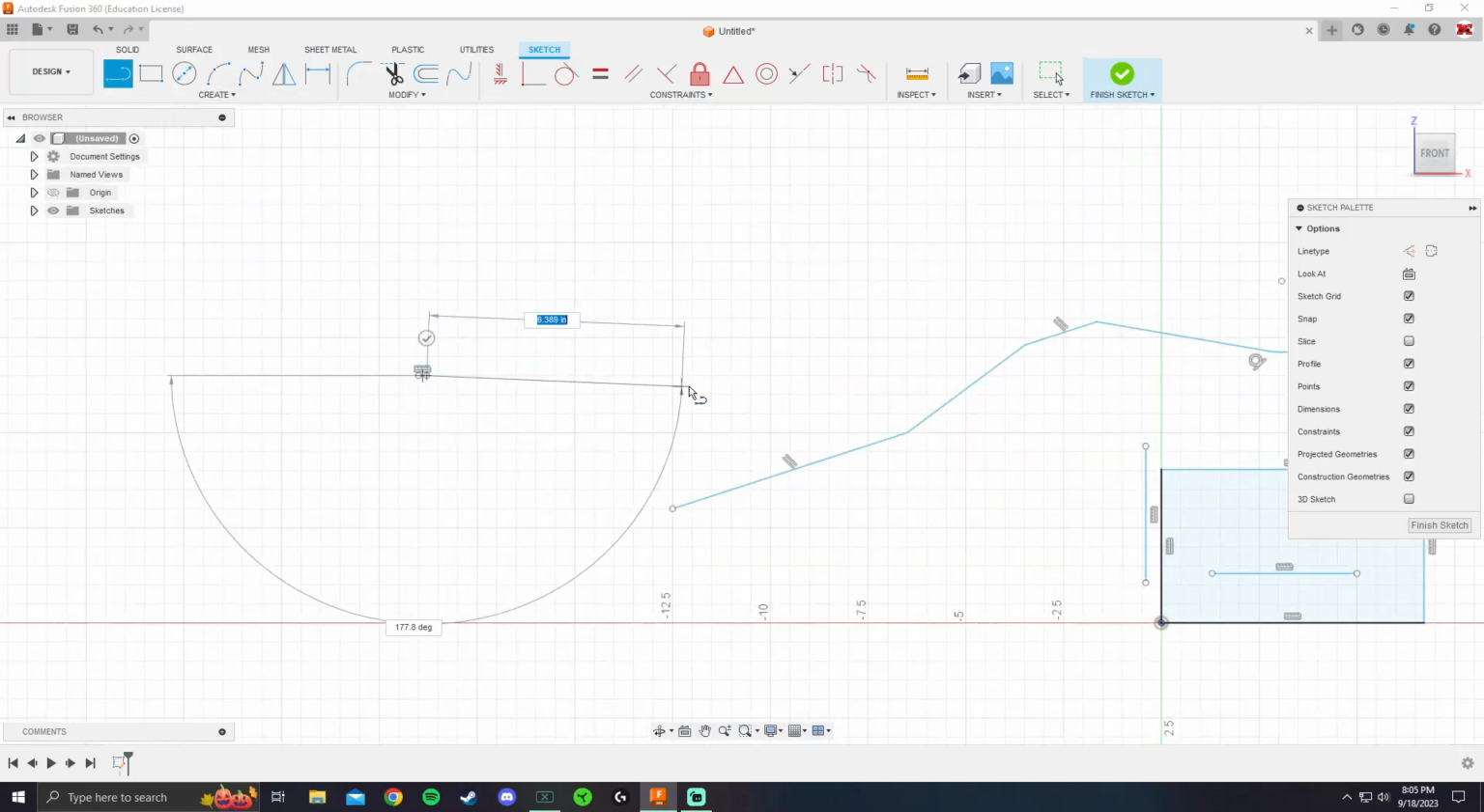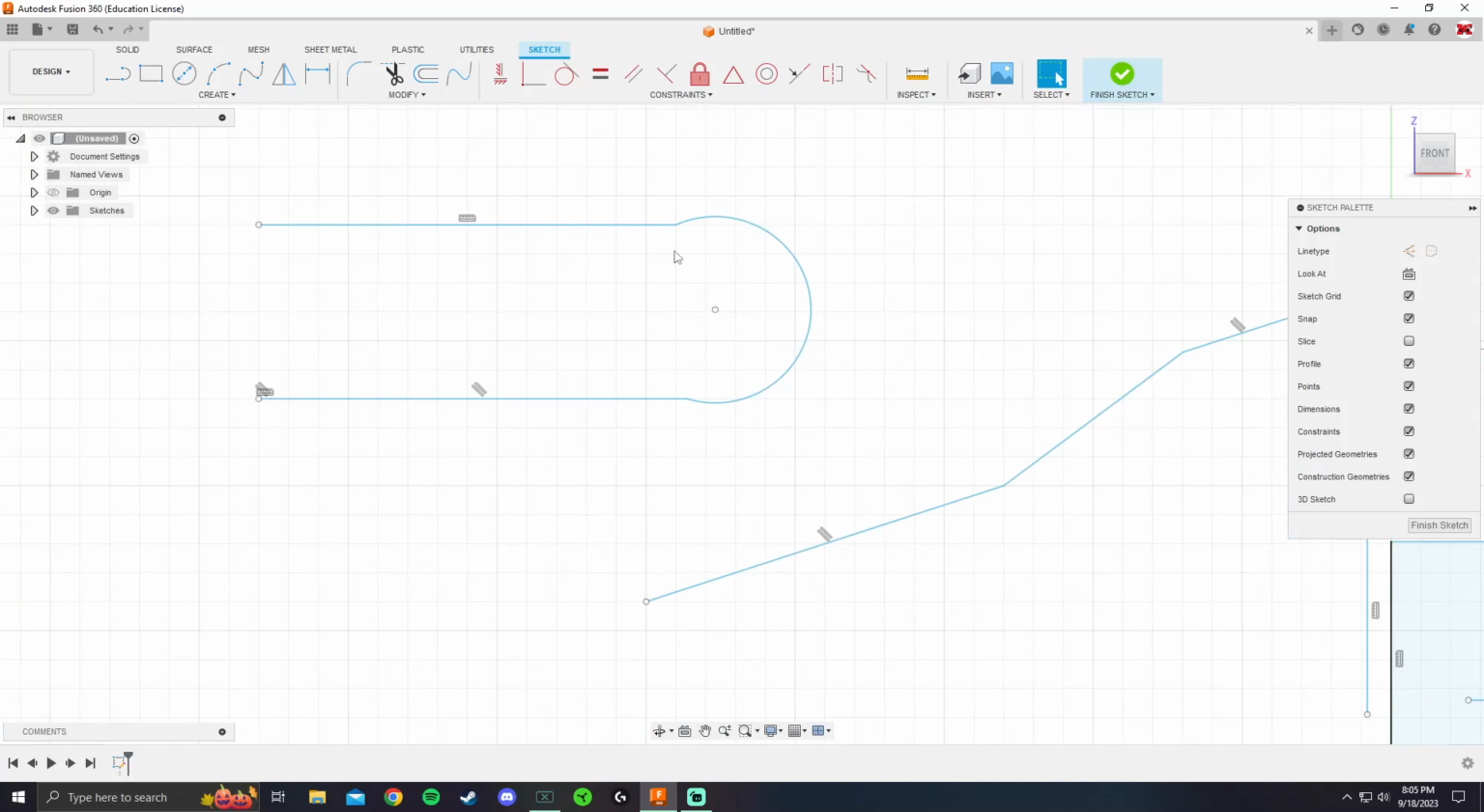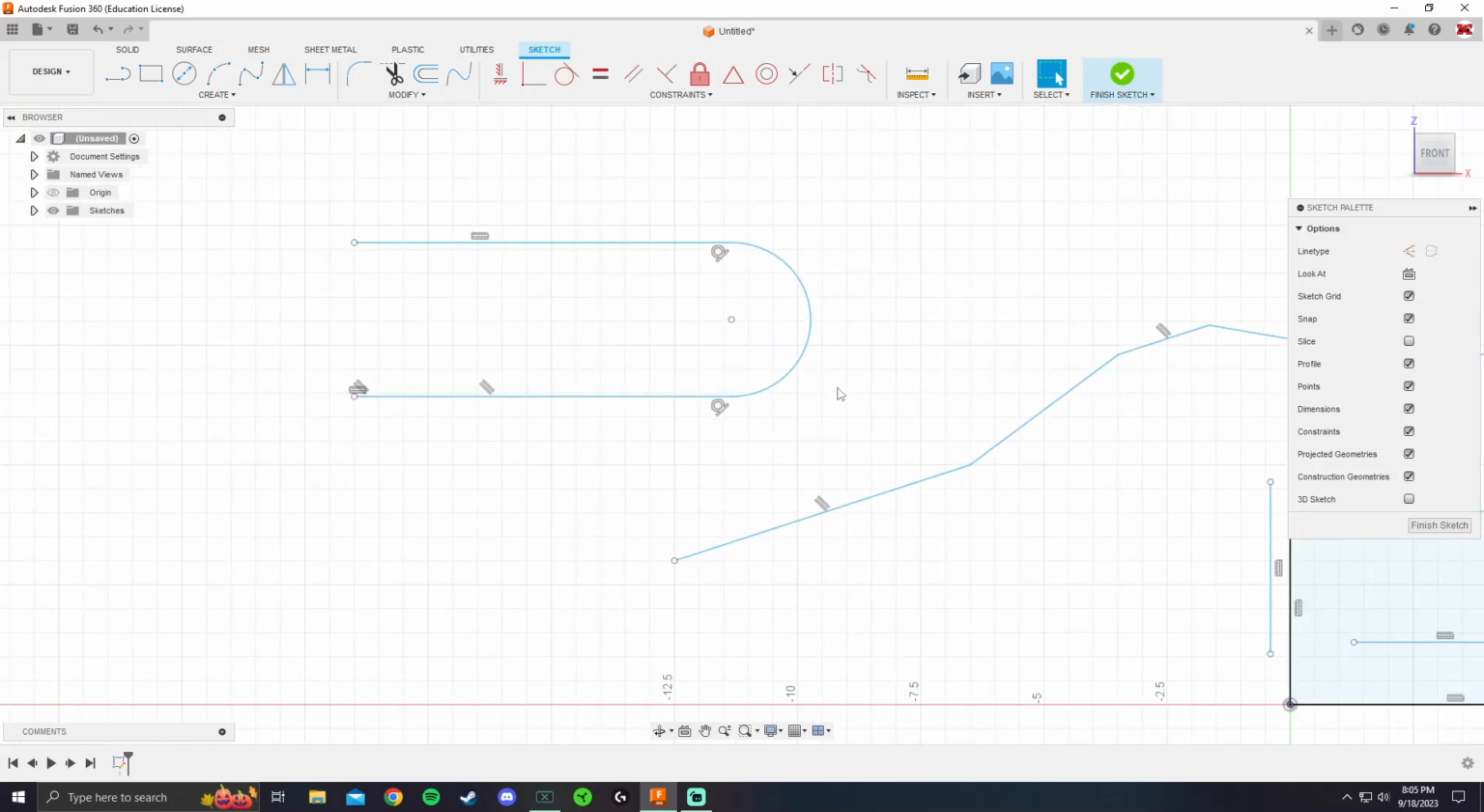Another thing is when you're doing slots. If you have two lines here, now you have a 3-point arc connecting these two, right? You're going to see this a lot. Your tangent constraint will help you. So if I do tangent between my arc and my line, nice and smooth, tangent between my arc and my line, there you go. This looks way better than what it would have been at the beginning.